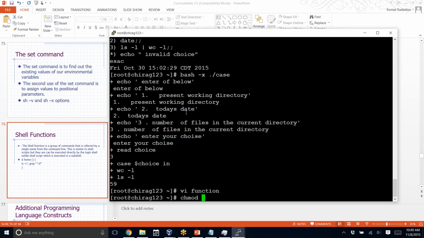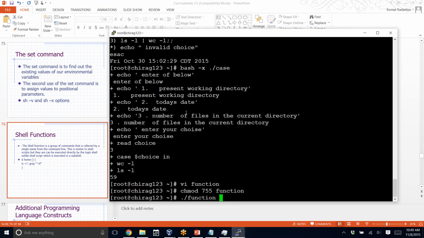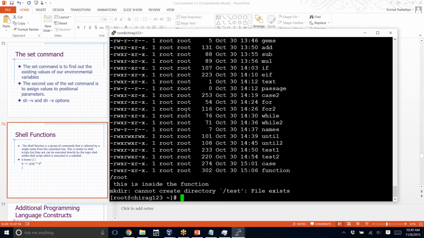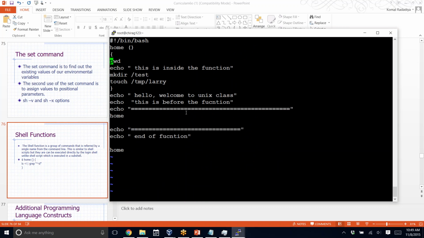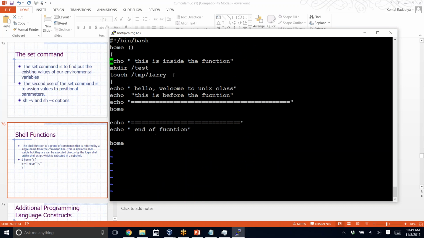chmod 755 function. Execute the function. Oh, that's a lot of output. Let me reduce it. Let me remove the ls command. Actually, ls is too much, and let's remove the pwd. Now let's try.